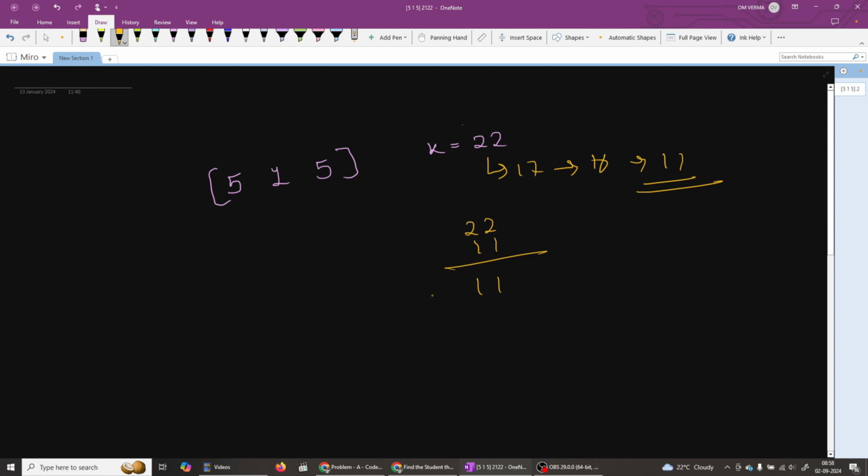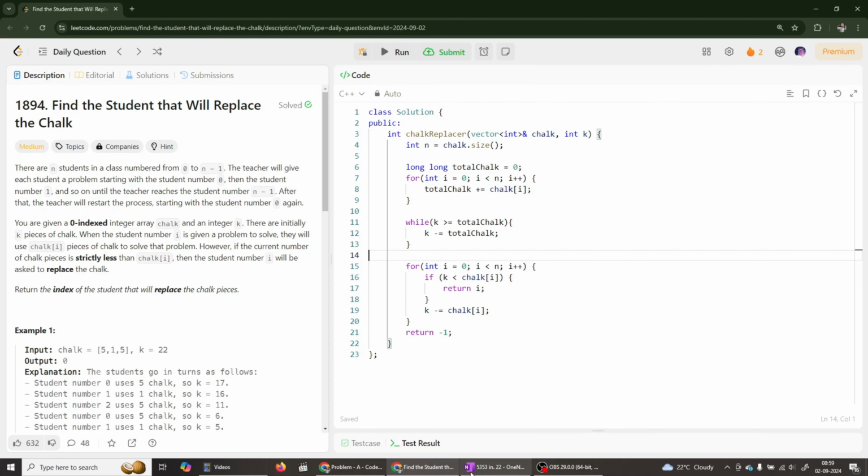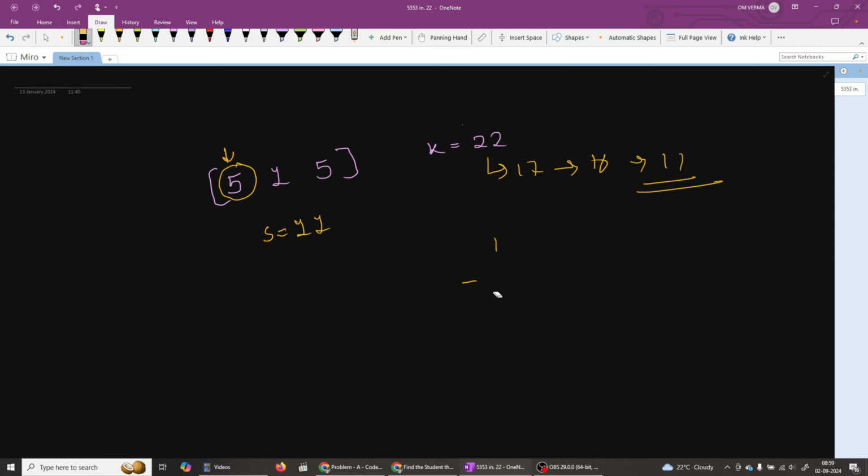Now k is left with 11 and our sum is equal to 11. We can again satisfy this, so we will again reduce it by 11, and it will become 0. So when we come to the 0th index, you will see that the chalk which the student at the 0th index is demanding is 5, and we have 0 chalk. So this is the student who will replace the chalk piece. Let's see another example.